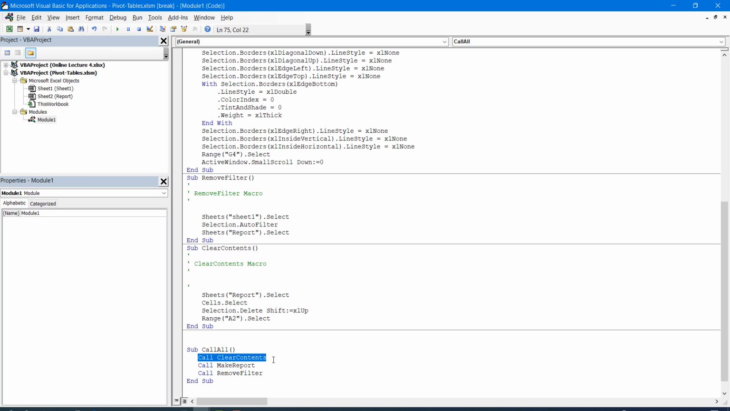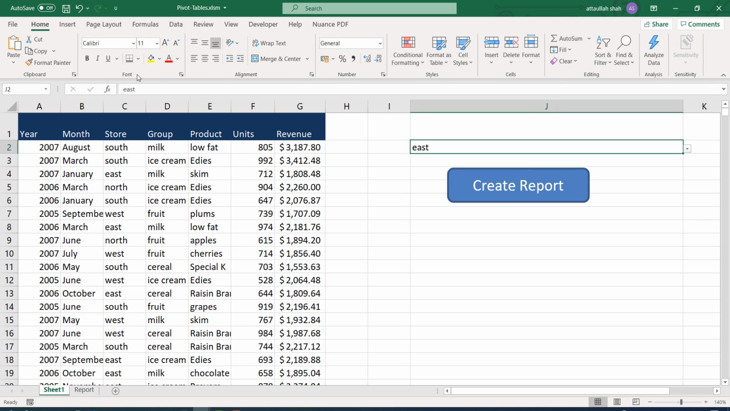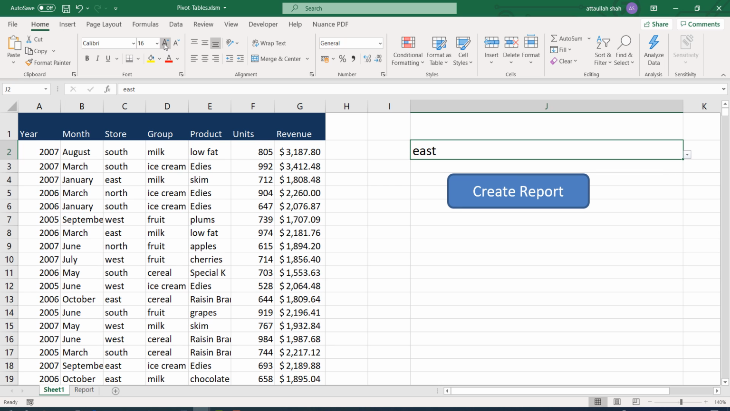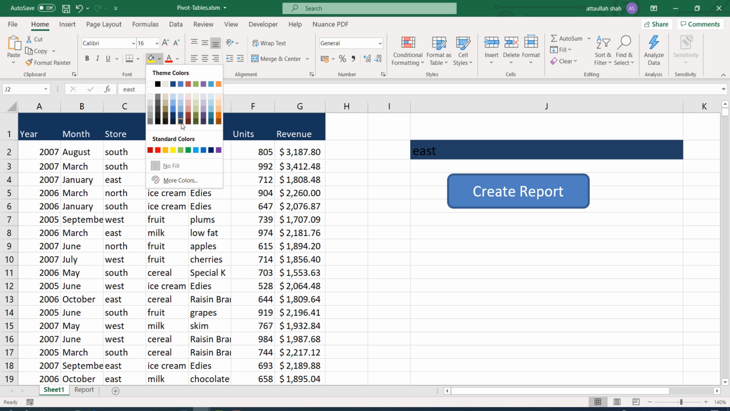We clear the contents from the report sheet. We make a report, filter the contents, copy it to the report sheet, and then we remove filter from the data from sheet 1. So it's now all ready. Let's add some colors, some formatting, and I think it's good to go.